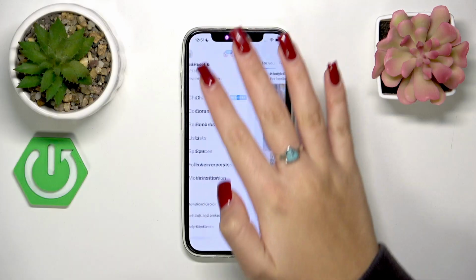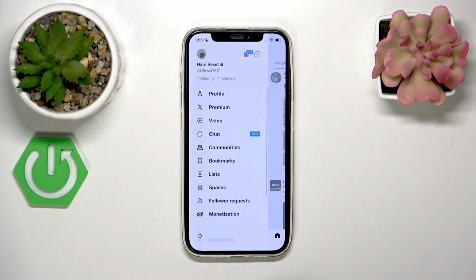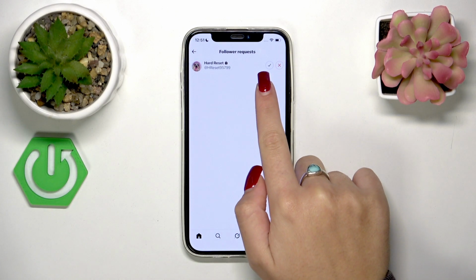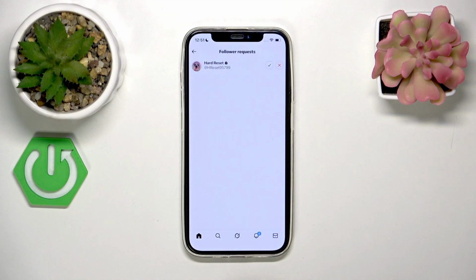So if you tap your profile picture in the top left, in this menu you can see different sections. You want to go to Follower Requests, and from here you can manage your X followers. You can either accept them by using this button or decline them.